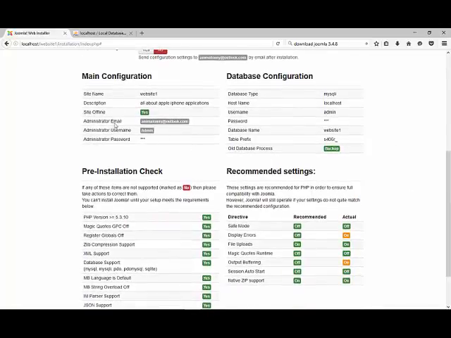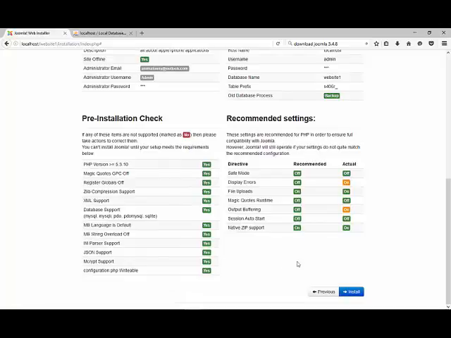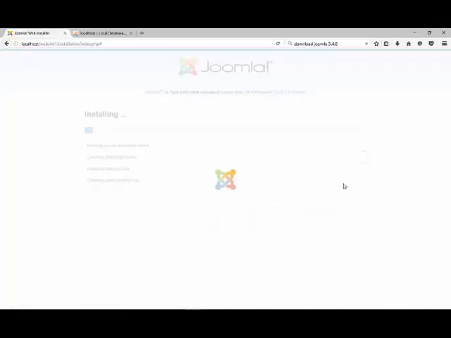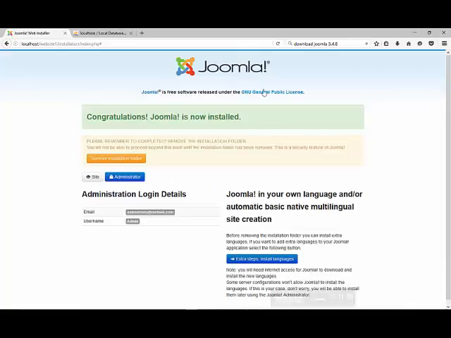Then here the main configuration details, all that you need to know, all the details about the database, pre-installation, all the settings that you need to know before you head on to installing. And now it starts installing. That's going to take maybe a few minutes, so I'll just pause, then come back when it's okay.